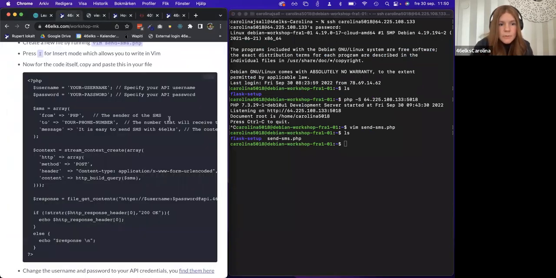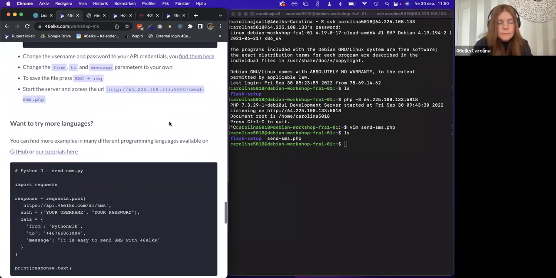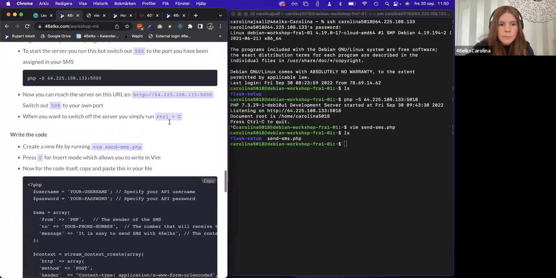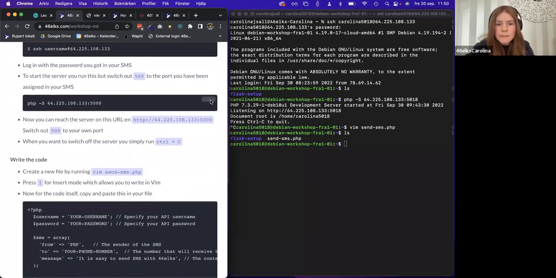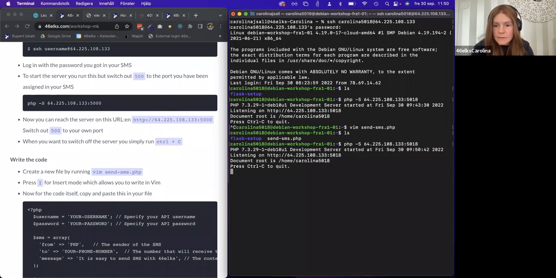So now we're going to check what the next step is. Now we're going to start PHP on the server, and we go up a bit and we can copy this again. So we're going to start PHP on the server. This is what we enter, and we press, oh, sorry, we need to change the port, of course. So I'm going to change it to 5018. That's my port, and you have a different one in your SMS, and we press enter.